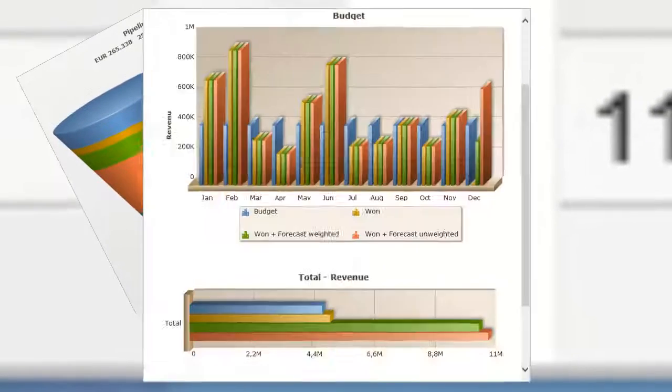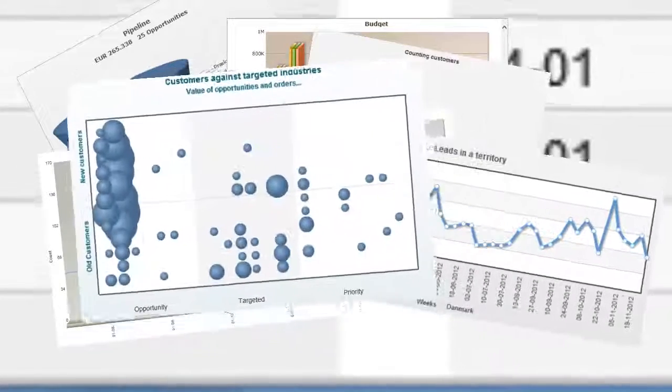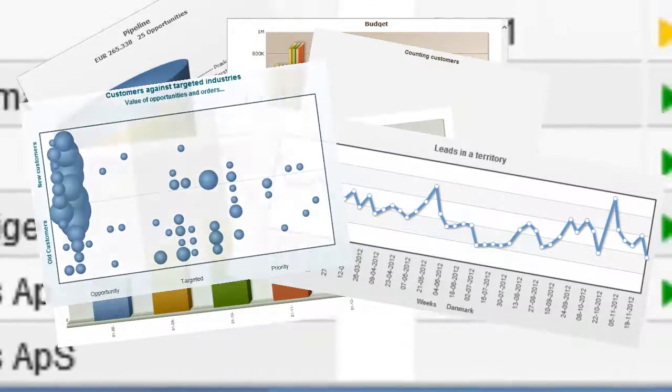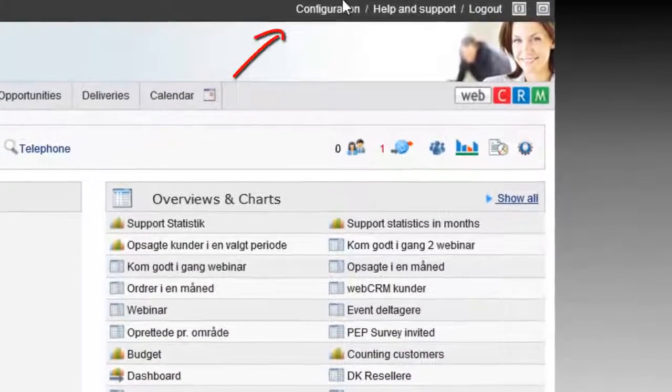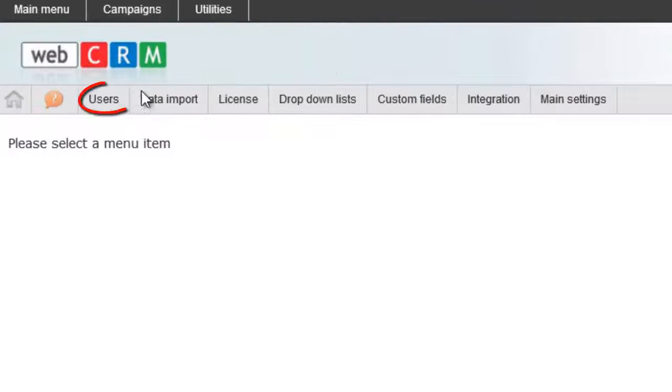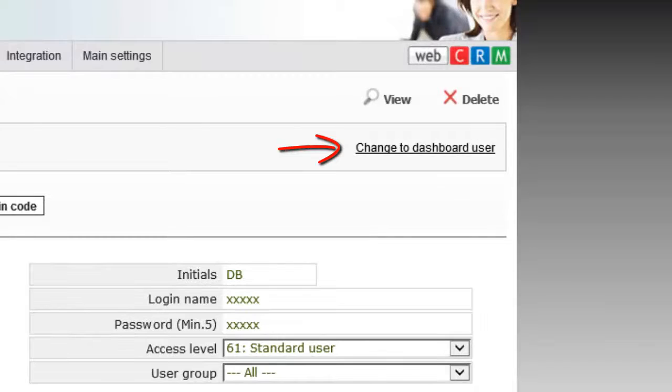The dashboard is a collection of your various charts shown in up to 8 different screens with up to 4 charts per screen, and can be used to display a continuous update of your charts. The dashboard can for example be set up to be displayed on a monitor in the sales room, so your consultants can follow the development of your business. To have this opportunity, you need to create a special dashboard user under Configuration and Users. Create a user and click on the link Change to Dashboard User. Note that the special dashboard user will be counted as a normal user in your webCRM system.